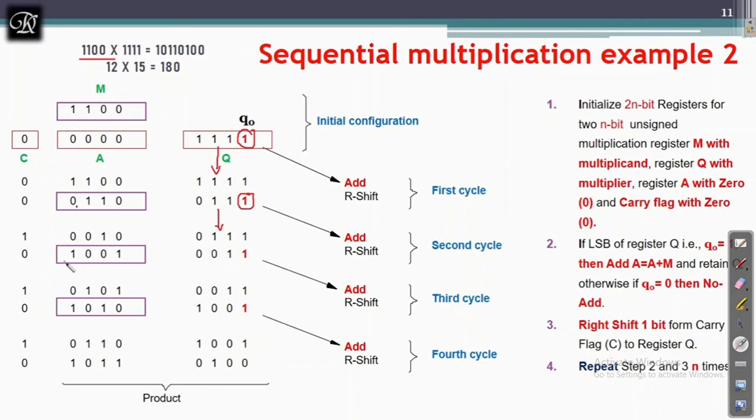Next, I'll check the Q naught. Now Q naught still exists as 1. So what do I have to do? I have to add this value A with M. Let's see what happens. 0 and 1 is 1, and 0 and 0 is 0. 1 with 0 is 1. 1 with 1 is 1 0. 0 is over here, and 1 will be in the carry flag. Next, again retain Q as it is. Perform the shift operation. After shifting, we got this answer.